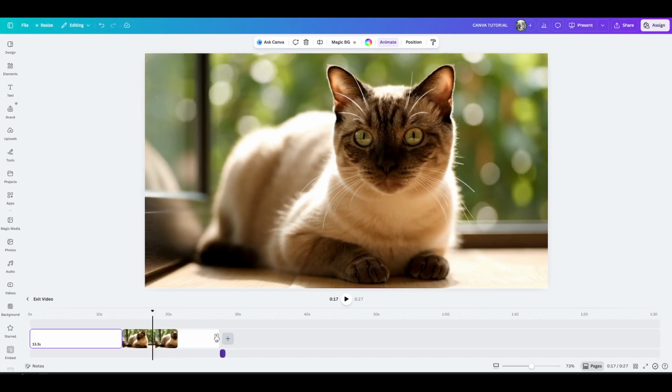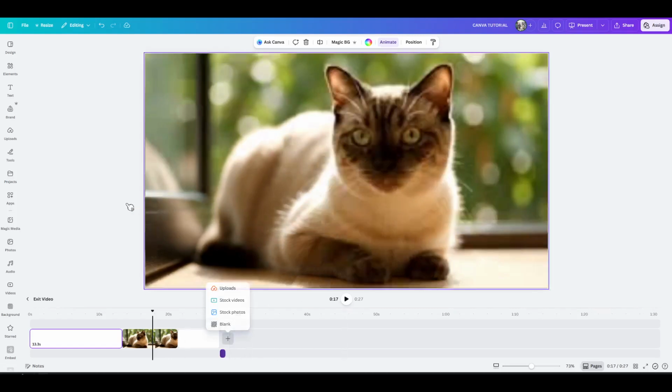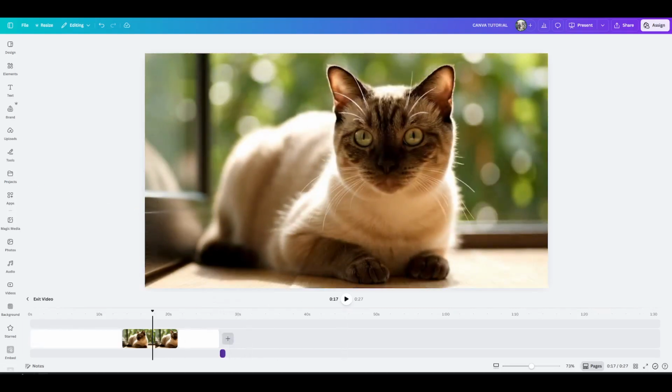Open your project, select the page with your video, click the plus sign, choose blank, then adjust the duration and position to suit your story. With a few thoughtful pauses, your video will feel clearer, more intentional, and easier to watch.